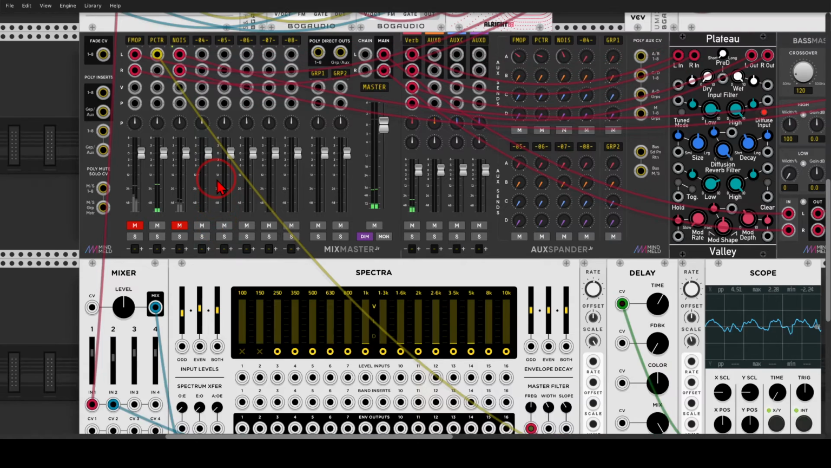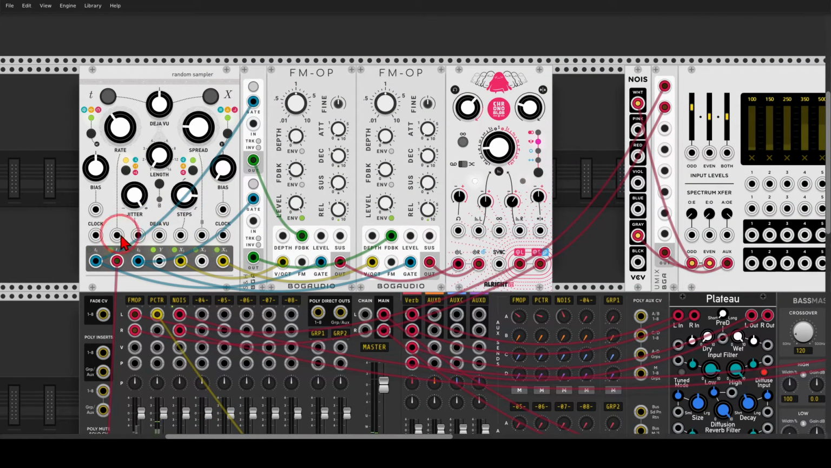Okay, now let's bring back this voice we had with Marbles. So again, I'm using the triggers and the pitch from Marbles to sequence two FM operators, which are going through some delay.